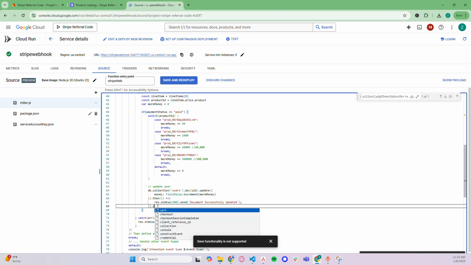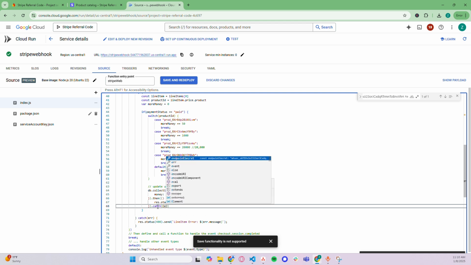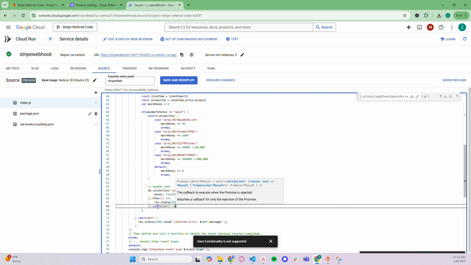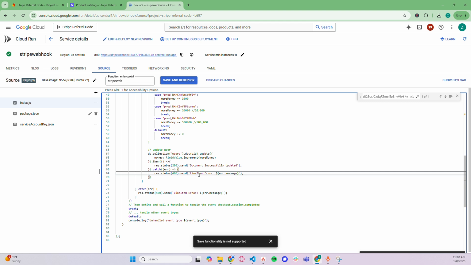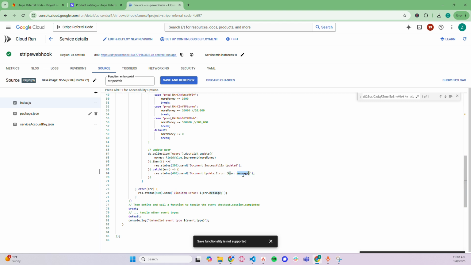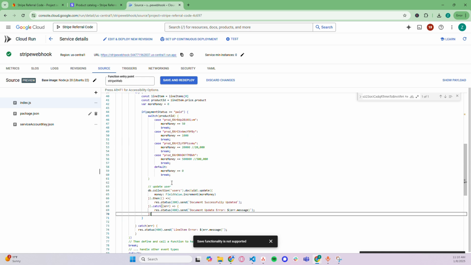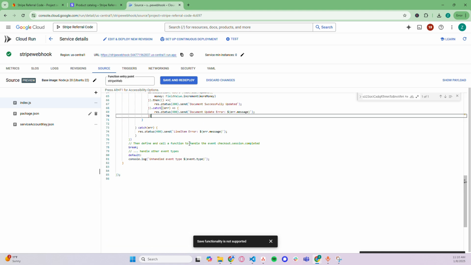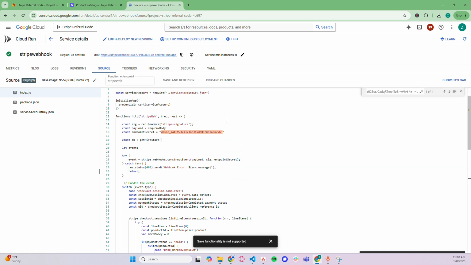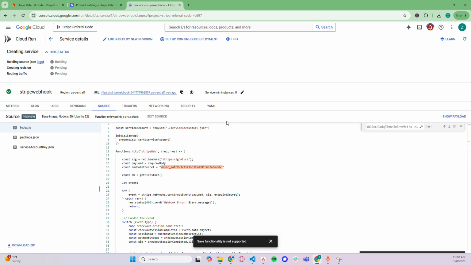And then we'll have a dot catch here, have an error, and we'll take this here and it will be document update error, and then we'll get that error message here, and that's it. That should be our Stripe webhook. And that should be it for now. So we'll save and deploy everything, and I'll be right back once all of this is built.